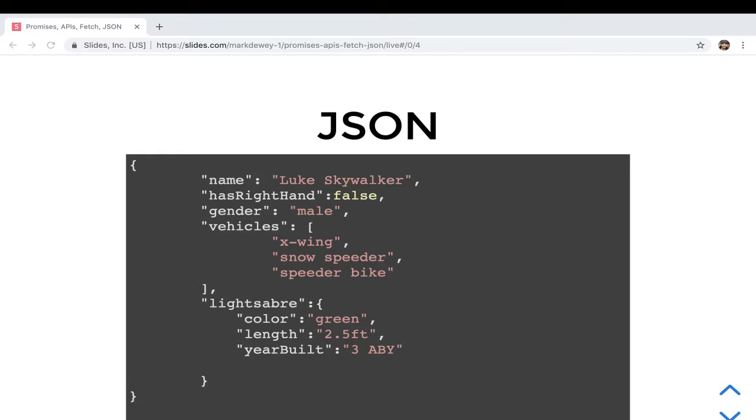So if I said, hey API, get me Luke Skywalker, I will get this back, and I'll get all these values. And if I want to display all of his vehicles, I'm going to map over the response.vehicles and actually be able to see the X-wing, snow speeder, and speeder.